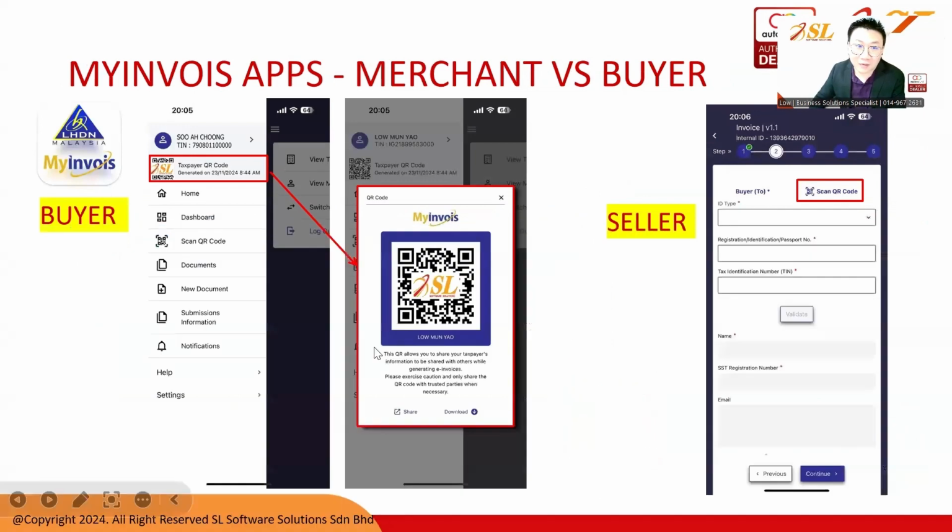In My Invoice, after you log in, you see the QR code. Just now I said there is a QR code, so you can apply it and pass to the merchant. You see there is buyer login and seller login. If the seller logs in, they need to use this new document function to generate the invoice. When generating the invoice, they need the buyer's information, so you can scan the QR code. Ask them to open their apps, and you can use your My Invoice apps to scan the buyer's My Invoice apps.